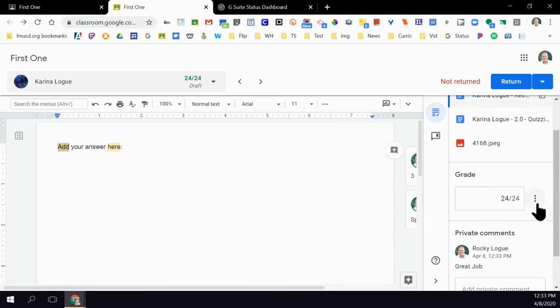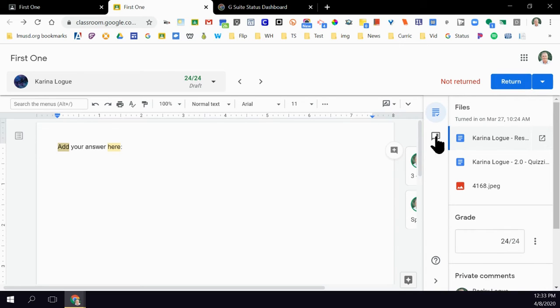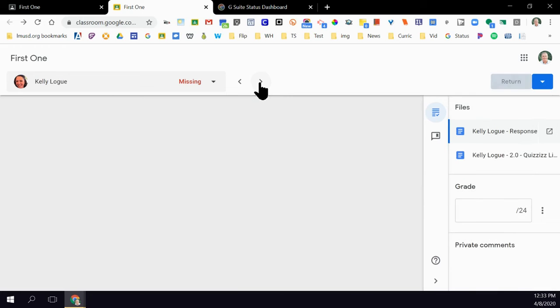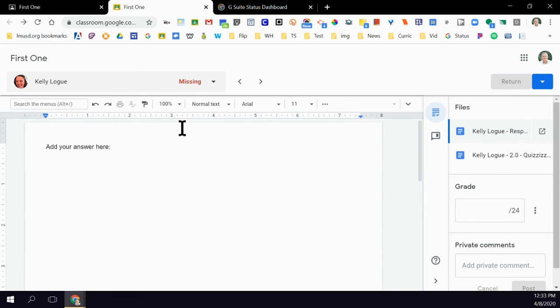This score will stay here until I return the assignment to the student. So I can return them individually right here after I grade, or I can wait and select all of them and return those assignments to them. Another cool thing is when I get done with this assignment here, I'm done with Karina's right now. I just have to click on the next arrow and the next assignment comes up. Now it is going to go through my assignments in alphabetical order. So this person had theirs missing.